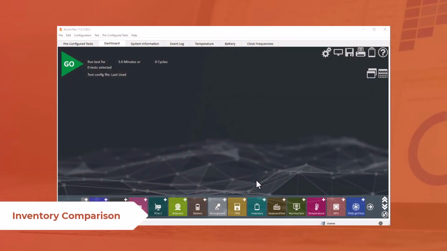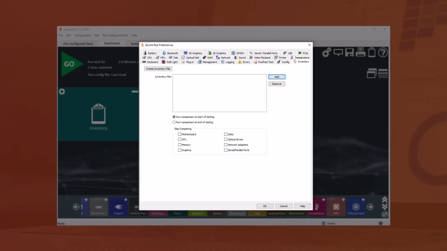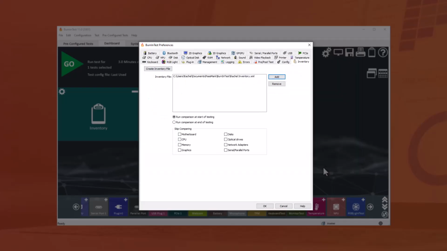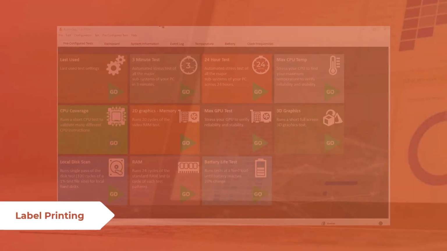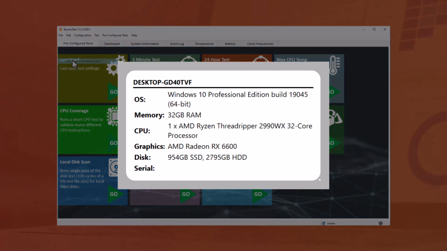With version 11, we've made enhancements to the inventory comparison function. It can be used as a tool for detecting missing or differing system components on production lines, ensuring that all components match the specs found in the inventory file. If required, you can customize what components are compared in the system preferences. We have now included the ability to print labels that include system specs such as the operating system, memory, CPU, graphics card, disk information, and serial number.